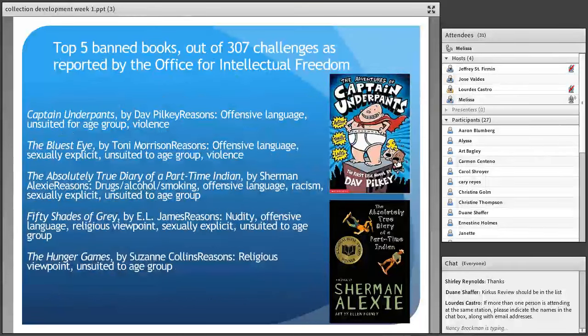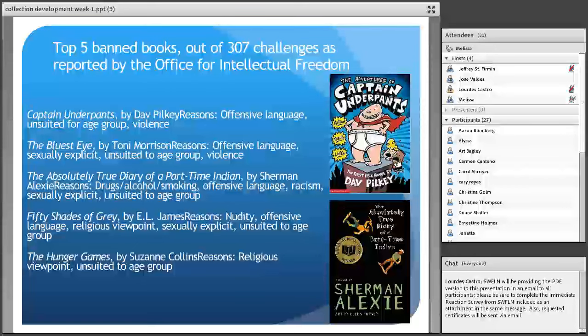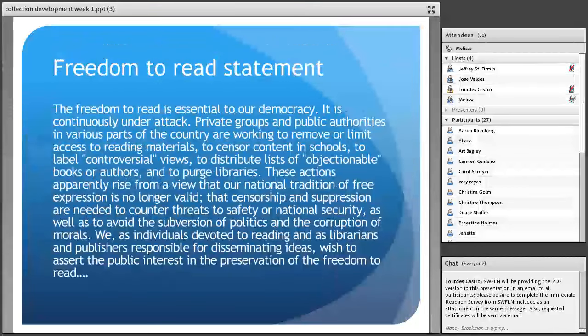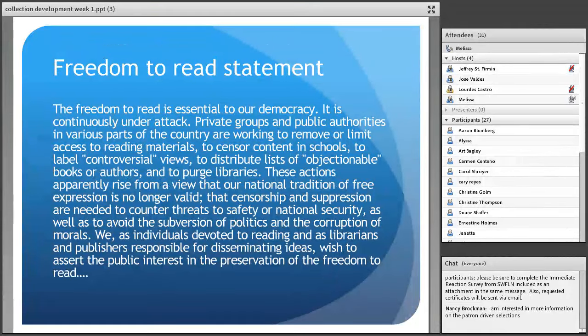And so I just want to cover a little bit of the top 5 banned books, for instance. Banned Books Week is coming up next month, so something to be thinking about. But these are the kinds of things that are challenged or banned. Last year, these were the ones that were the most banned, the top 5. And so again, the freedom to read statement.